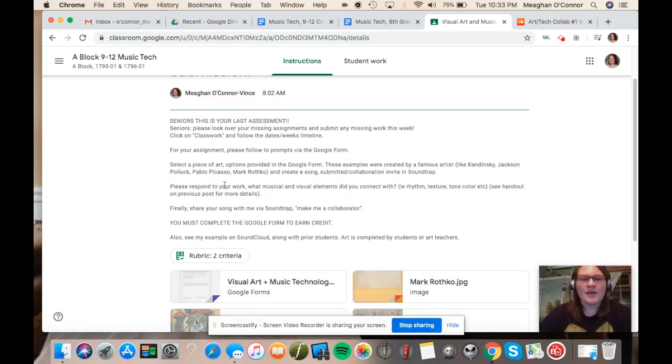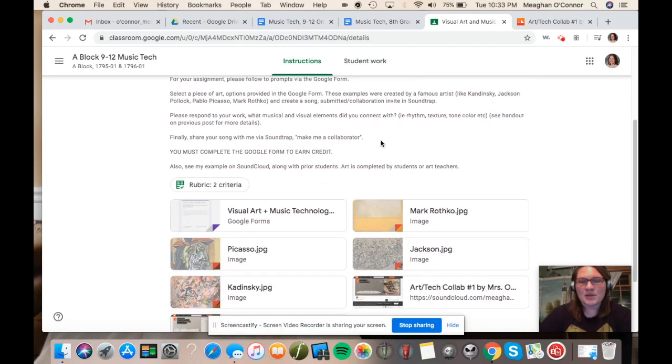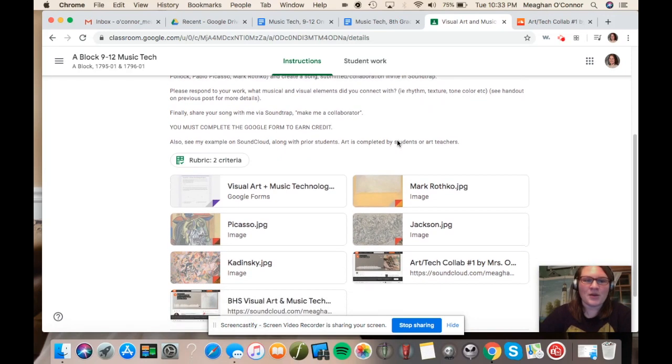form. Please respond to your work. What musical and visual elements did you connect with? Again, things like rhythm, texture, tone, color, etc. See handout on previous posts for more details. Remember, you must share your project with me on Soundtrap or post it on SoundCloud. Make sure that you let me know.